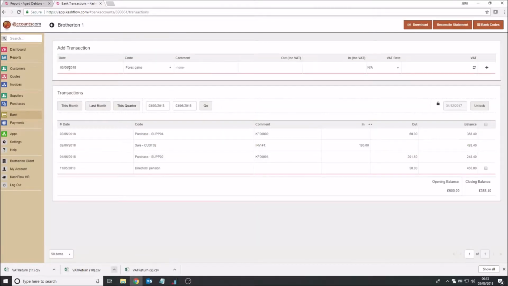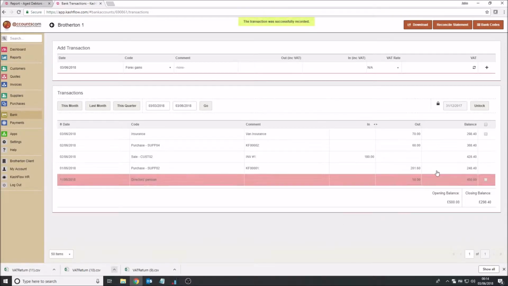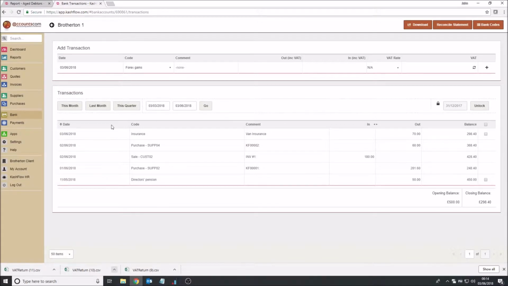Go back into the bank, we're adding a transaction. Now you can see that you've got every single code that you've got. So you might go insurance, start typing that in, and it'll be sat in the list. There you go. And so it may be £70 on today's date. There you go, so it drops it into the list. So we're dropping them in. So that's one place where you can add them in.